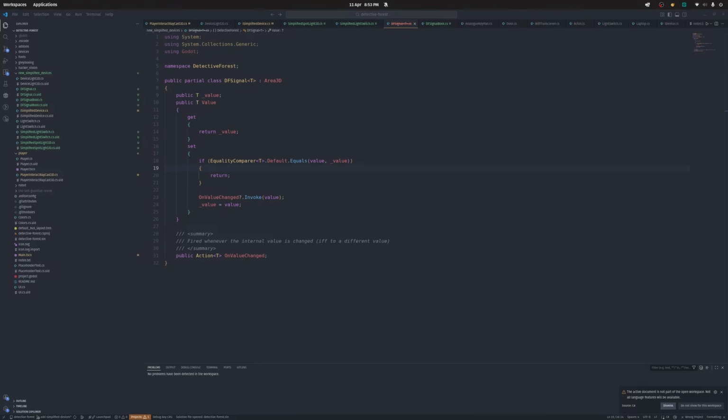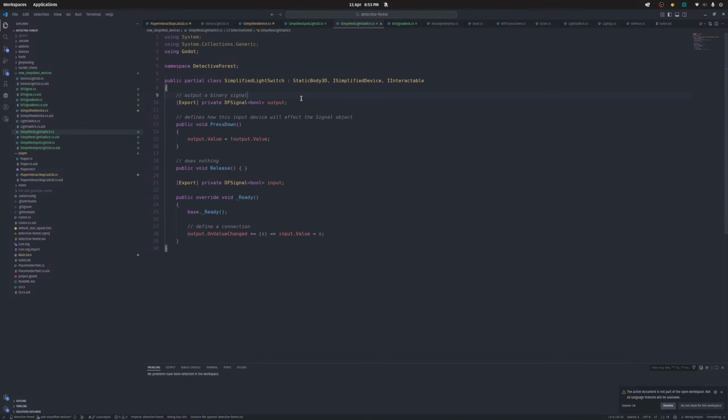Which is maybe kind of annoying, but also maybe kind of fair enough. I think there's a lot of advantages of C#. And if you want to do a tool script, you can just do it in GDScript. Okay. So that's great.